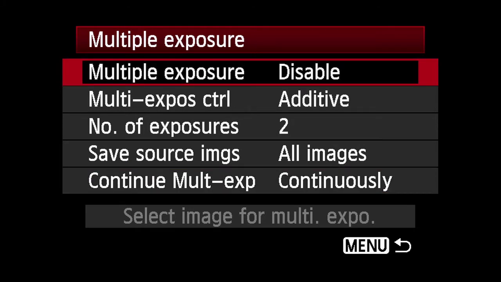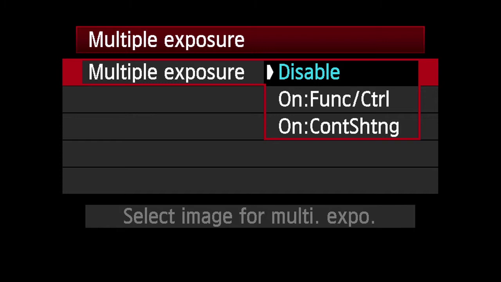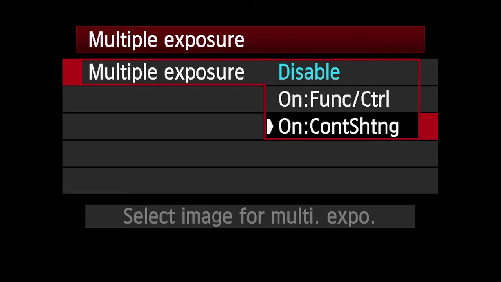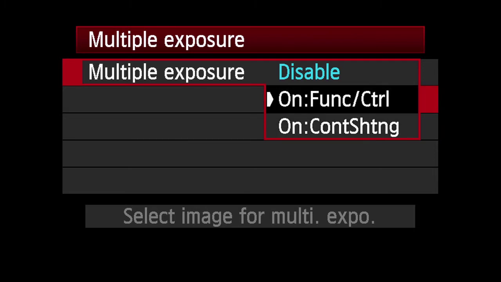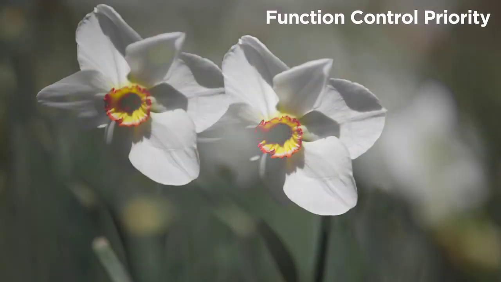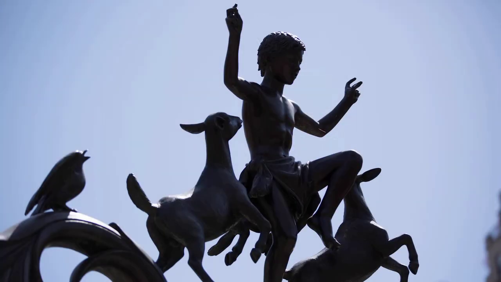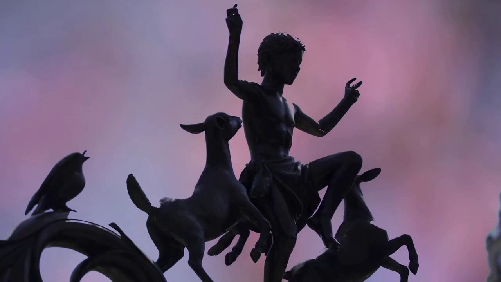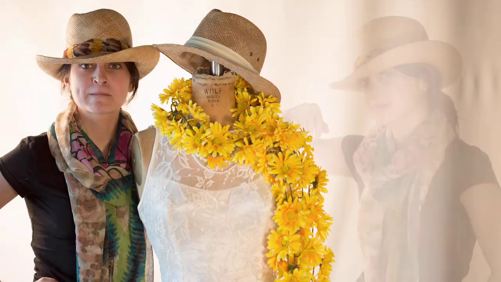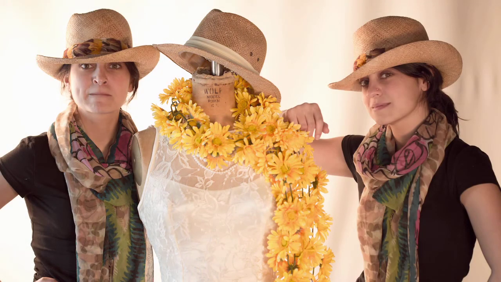For multiple exposures, you first select between two shooting procedures: function and control priority, or continuous shooting priority. Function control priority is the multi-exposure setting that most users will likely reach for first. It enables you to take each multiple exposure image separately and check the image as you go along. This limits continuous shooting speed but gives you more control over composition and exposure.